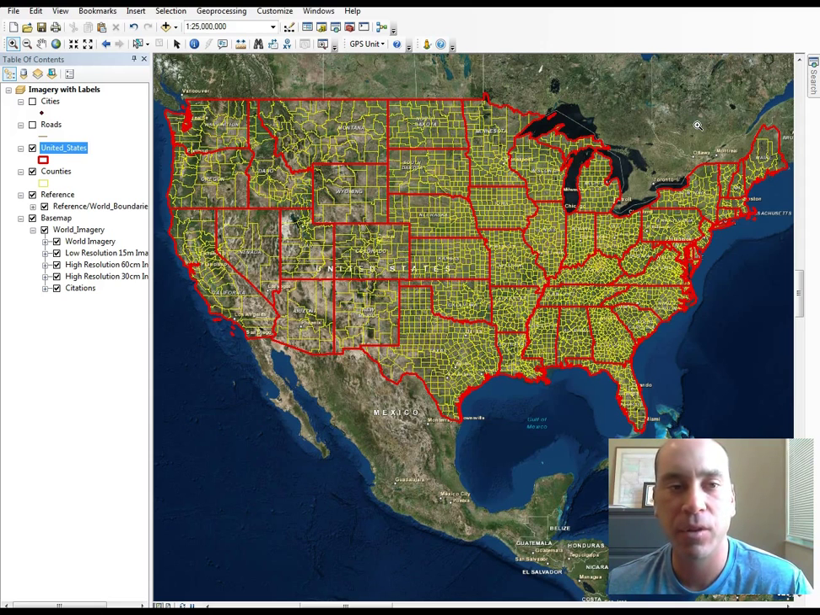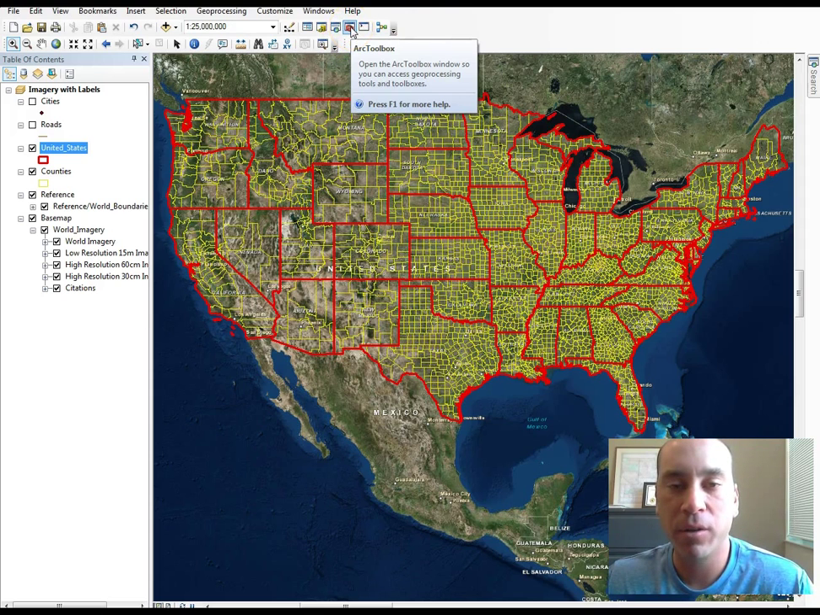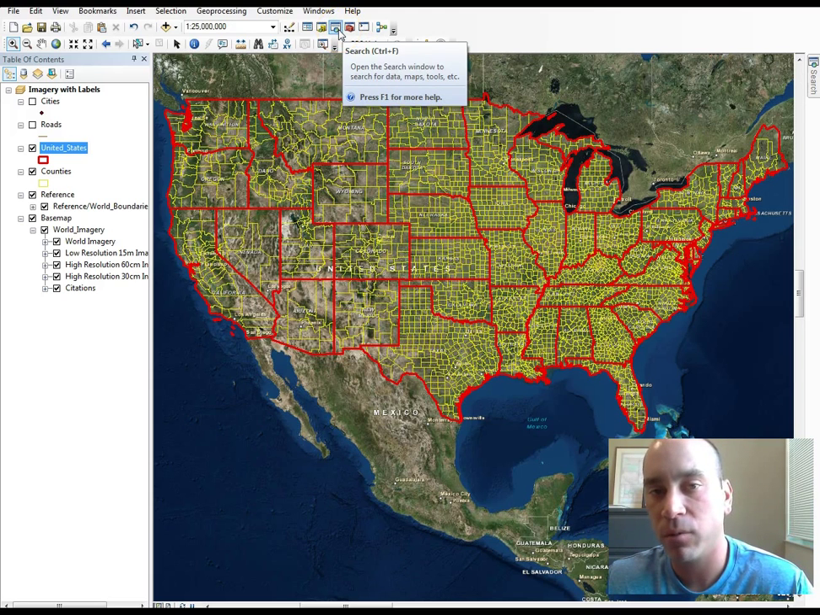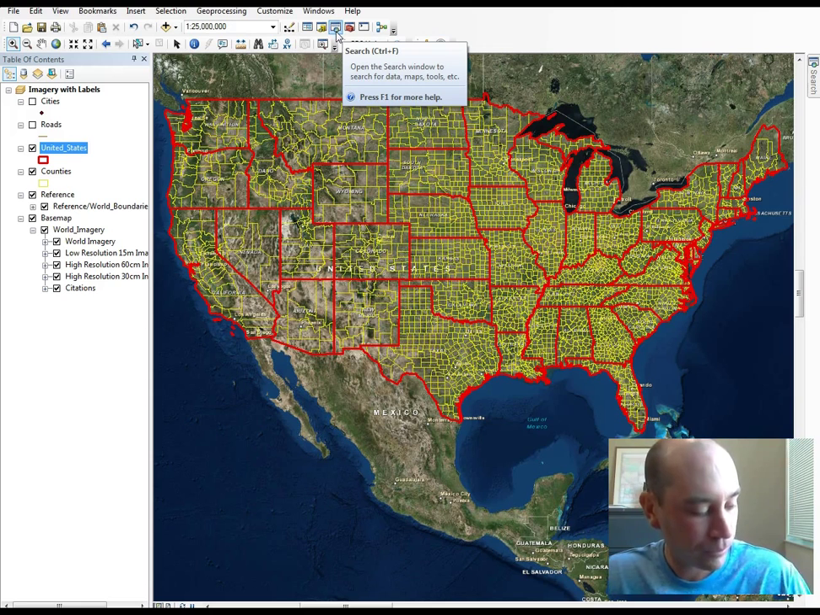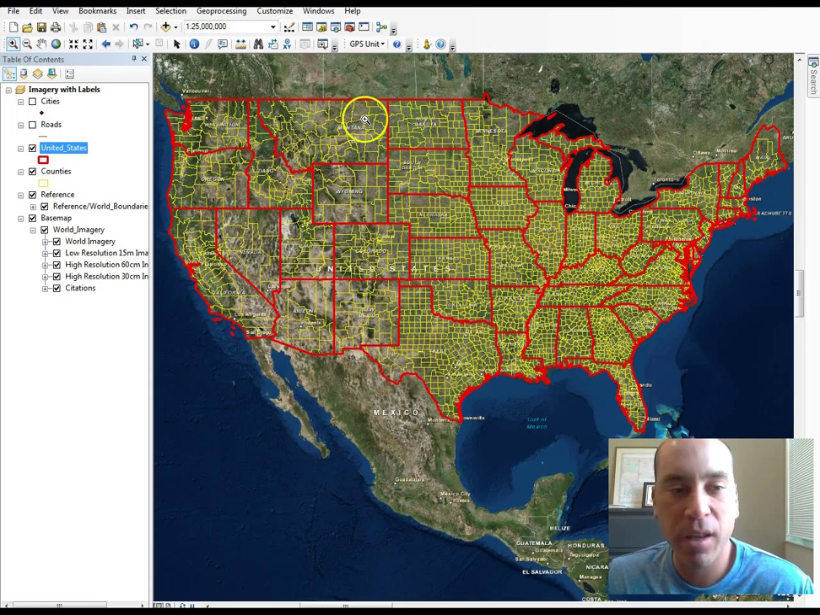To complete this first problem, we're going to use the third component of ArcGIS, which is ArcToolbox. Remember, there's ArcMap, ArcCatalog, and ArcToolbox. You can open up ArcToolbox up here by clicking on this little red toolbox and look for the tool that you want to use. Or another way to look for tools, which I mostly use, is this search window here.